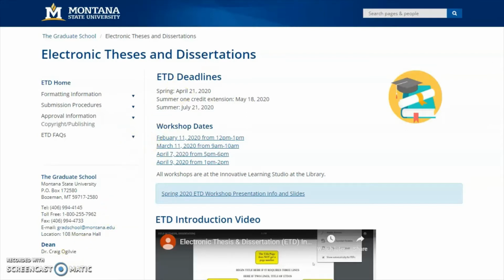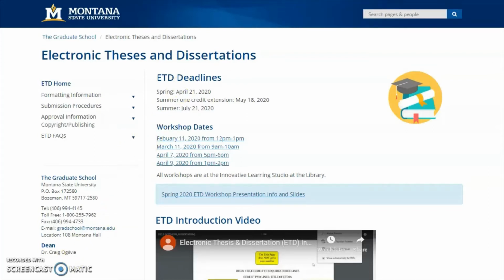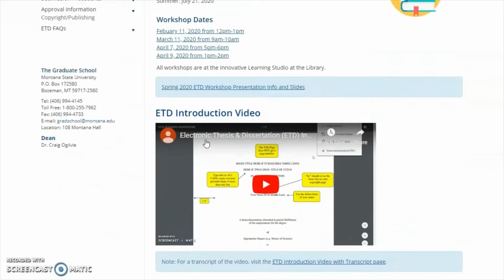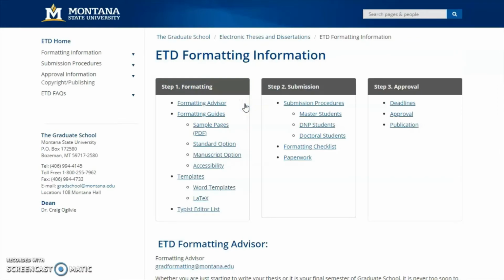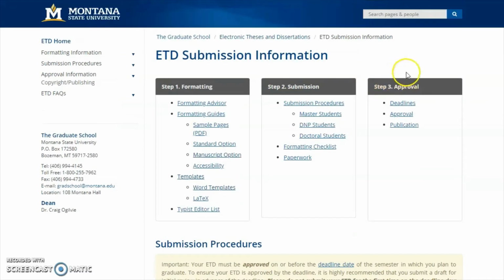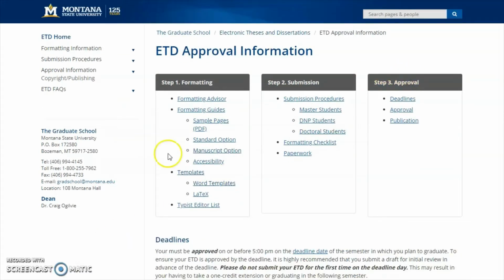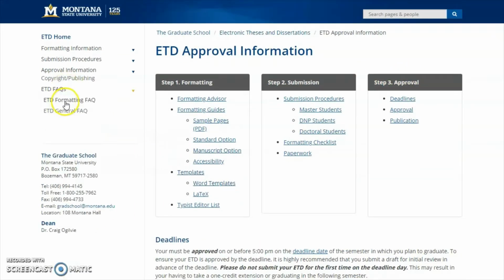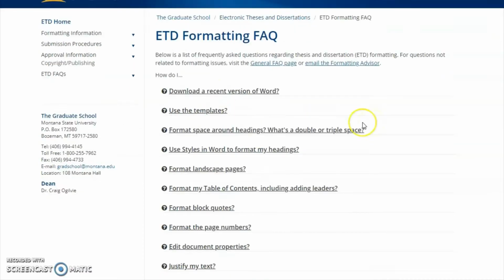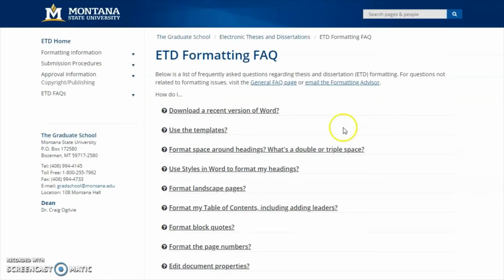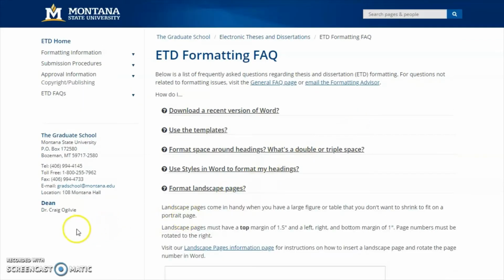Go to the ETD webpage, which is montana.edu/ETD. This is the ETD webpage, and it has 5 main pages. We have our home page here with an overview of the process. We have our formatting page, which has information on formatting, this submission page here, and this short approval page. We also have the FAQs you can go to on the side. We have a general FAQ and a formatting FAQ, which can hopefully answer a lot of your how-to questions, such as how to format page numbers or how to format a landscape page.